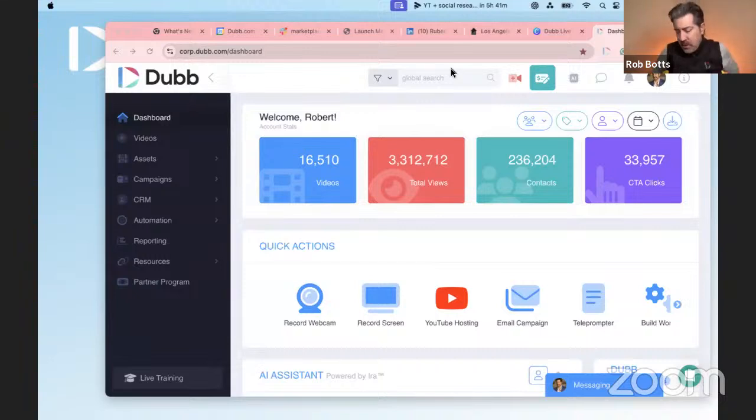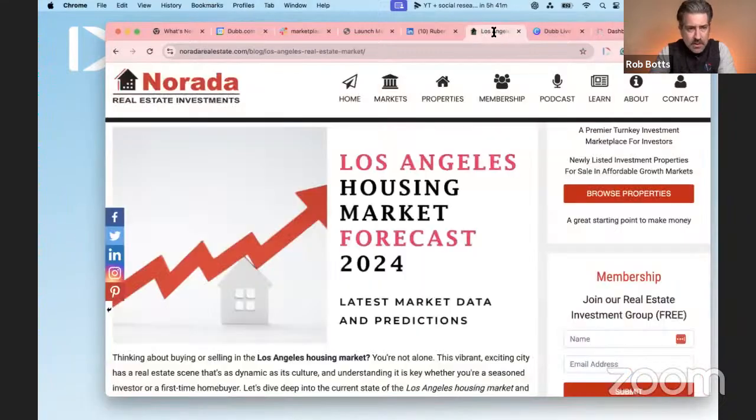So a lot of the times with Dubb, like I was saying in the beginning when I was starting this, it's really about use cases. So if we have a use case of we want to nurture someone, like nurture a client, a soon-to-be client, hopefully, screen recorders are a great way to do this. So I'm going to show you two different examples of this.